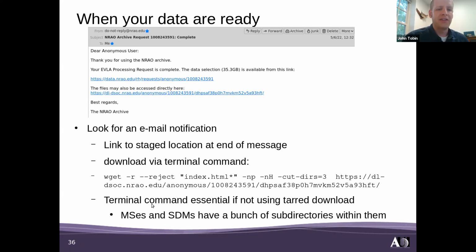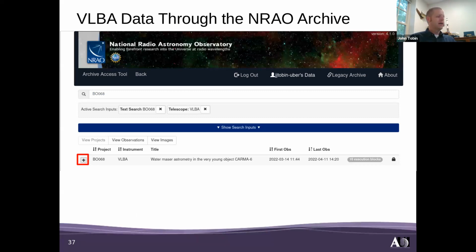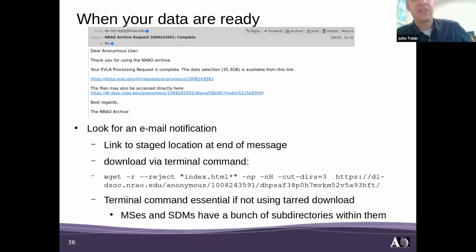And this terminal command is essential if you're downloading MSs and SDMs without using a tarball. That's because the MSs and SDMs are not single files, but they have a bunch of subdirectories and files within them. And so you don't want to try downloading every file that's in an MS or SDM individually. That's just a recipe to get data in a state that you can't use. So that's it for a lot of the main features in the archive.